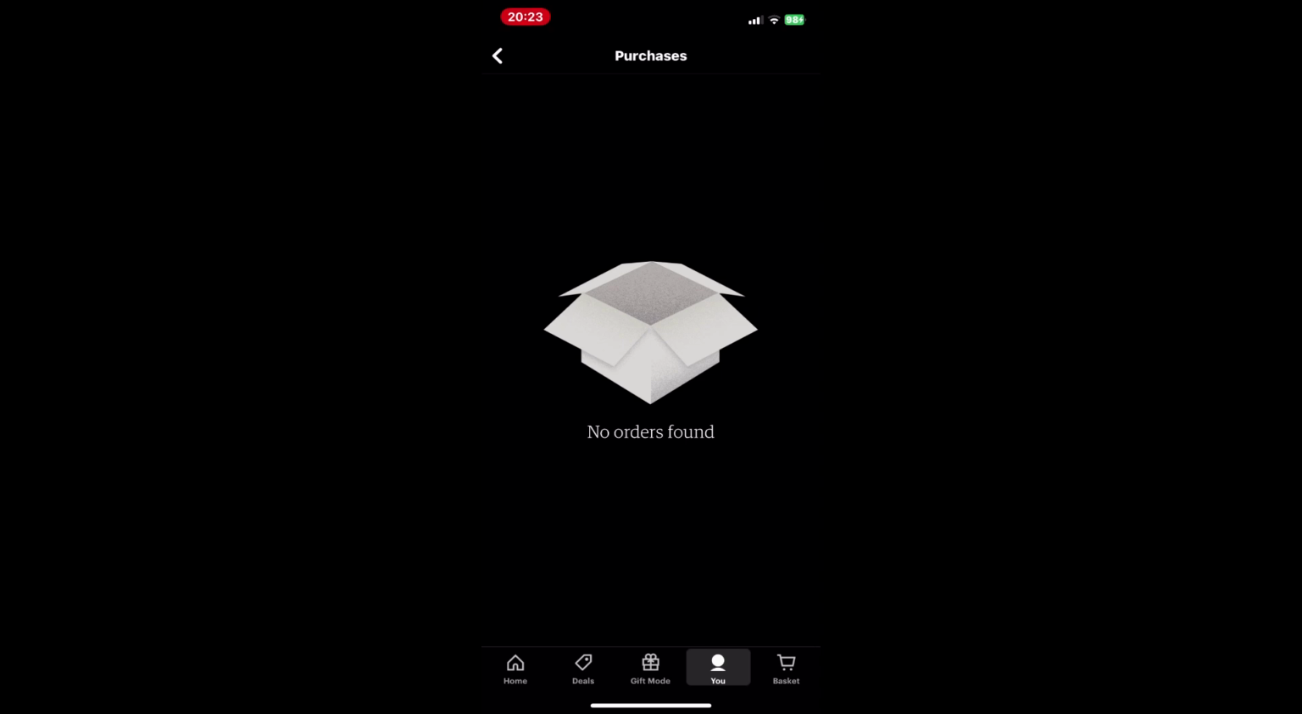And there you have it. You've successfully downloaded your Etsy digital files on your iPhone.